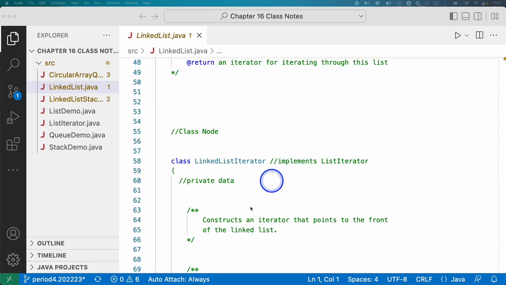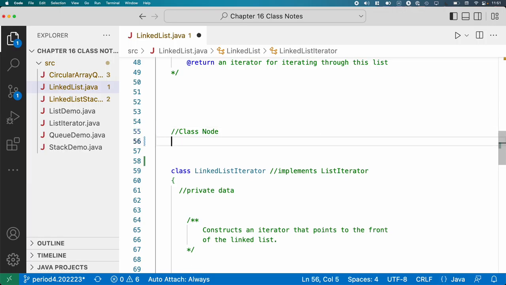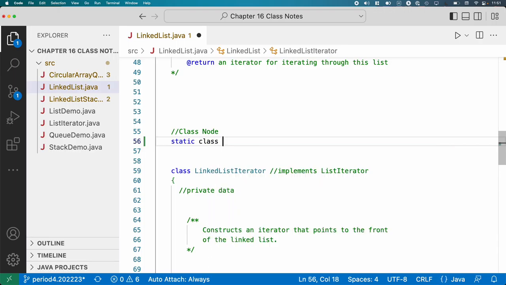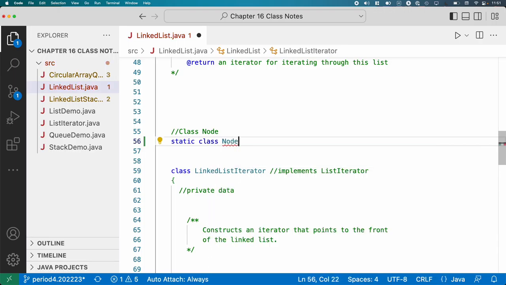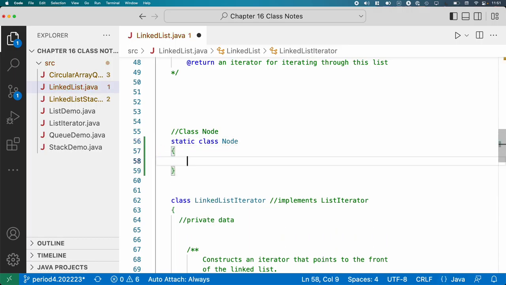So we're going to write here, I'm on line 55, an inner class that represents a node. So we're going to say static class Node. Because this is an inner class, we're not going to take the time to write a bunch of accessor and mutator methods. The node is extremely simple.